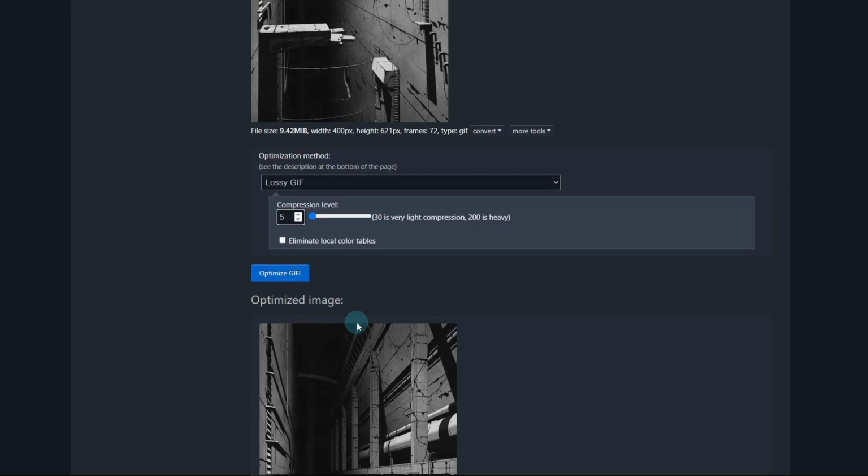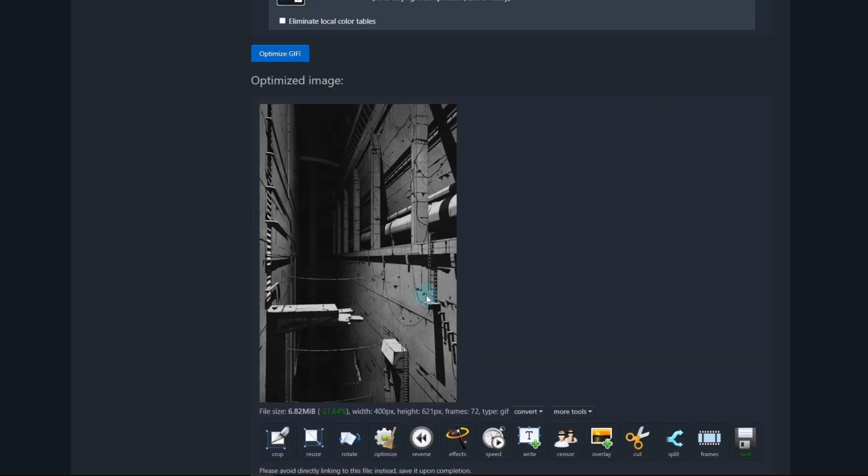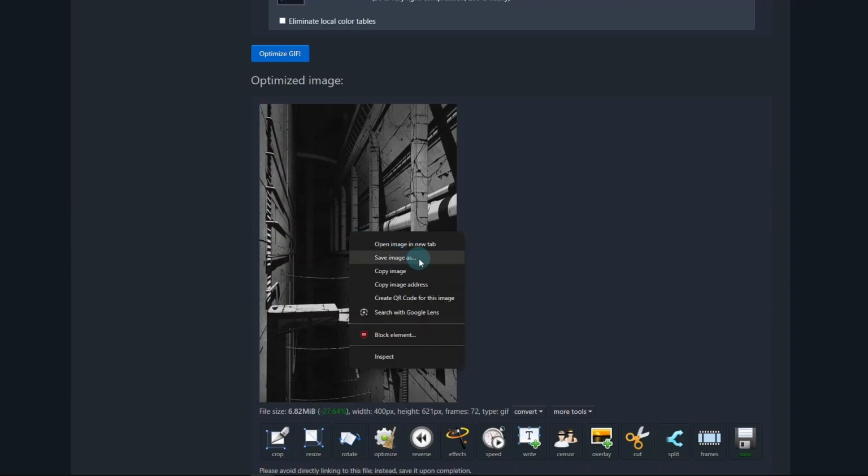Now that it's done optimizing, we can scroll down and we can see that the look of the GIF really hasn't changed a whole lot. There's a little bit more compression, but we'll notice that the size is now below 7 megabytes, which is perfect for us. So we've lost almost nothing in terms of its look, but we have made the file size smaller so that's more universal for different platforms. Once you're happy with the look and the size of your GIF, all we need to do is right click on this image and then choose Save Image As.